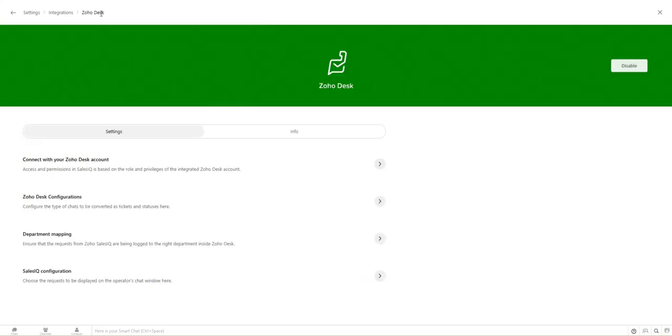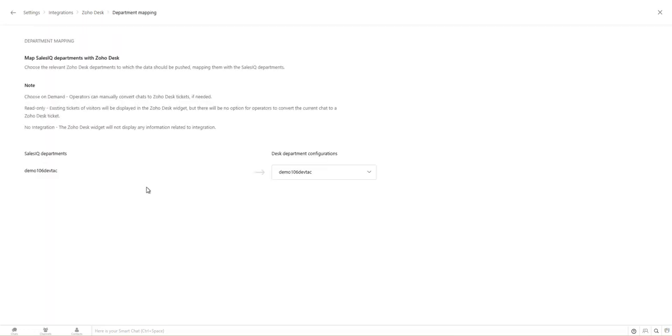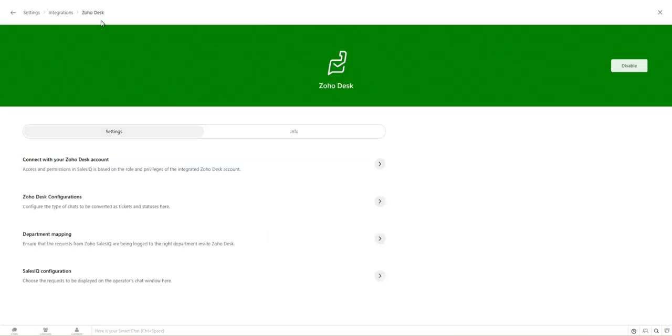Then you go back, then you can select the department mapping. Here, if you have multiple departments, you can select them here.